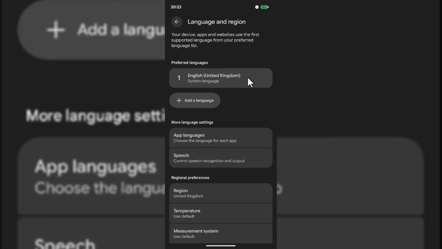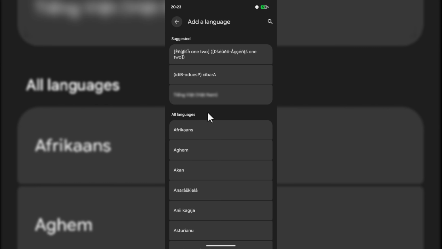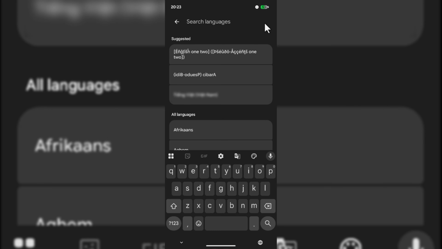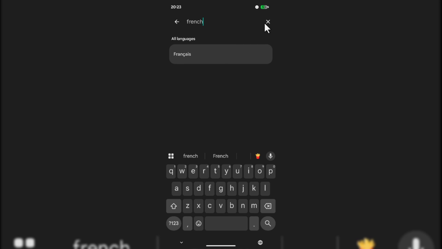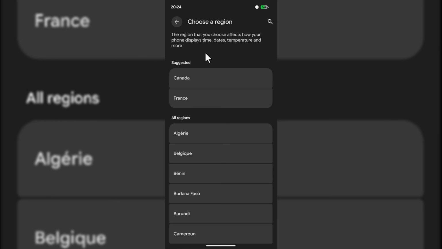To add another system language, tap on Add a Language. From the All Language list, you can scroll down to find a language that you'd like to add. I'm just going to use the magnifying glass at the top here by clicking on it, and I'm going to type French. Now that I've searched for French, I should see the French language in French. I'm going to tap on it to add this language.